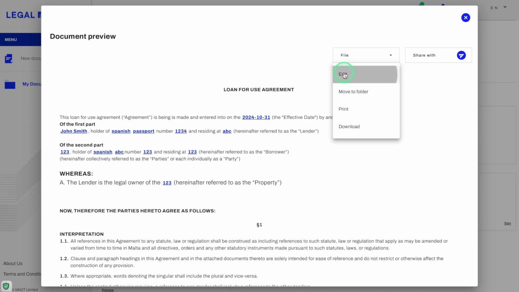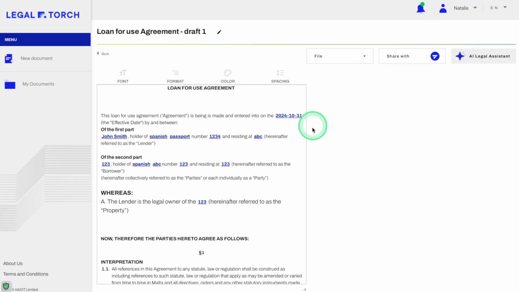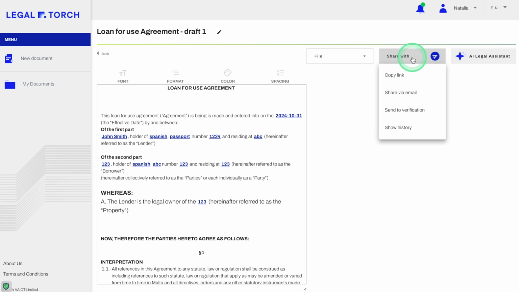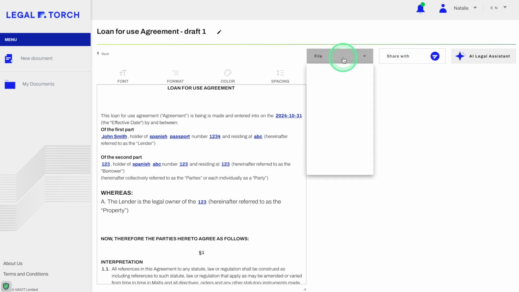If you go back to editing your file, you will find more actions and more possibilities, such as saving the document as, duplicating the document, or for example, showing the history. Same happens when it comes to sharing. You can also see the sharing history of your file.